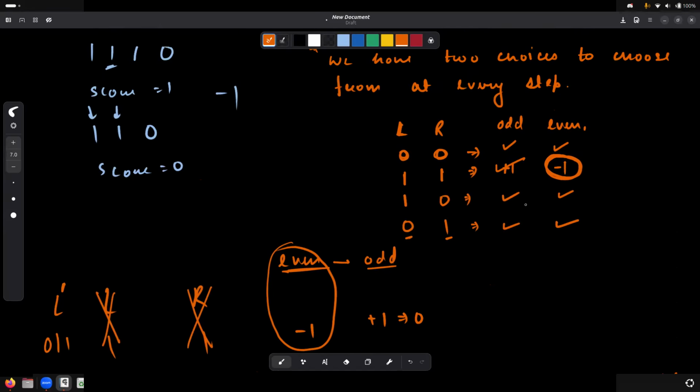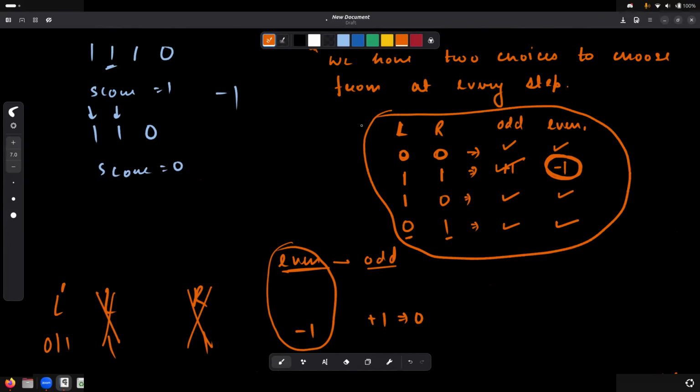Basically, we can make choices based upon this. If 0 0, we can just select any. If 1 0 and odd, then we can select the 1. Even, then we can select the 0. If 0 1 odd, then we can select this one. Even, then we can select this 0.